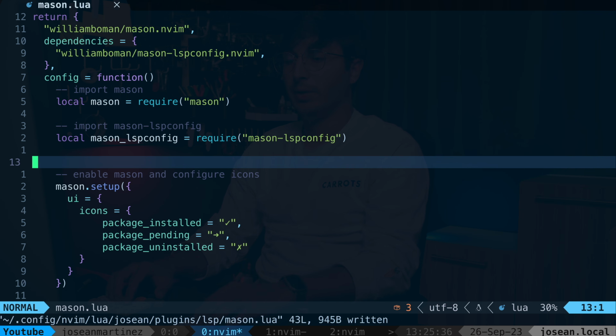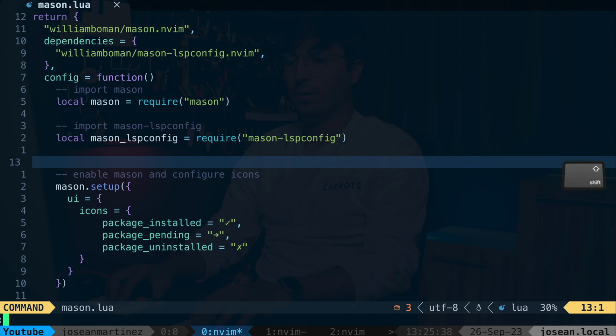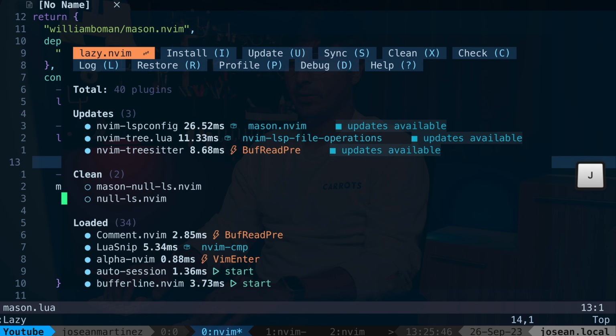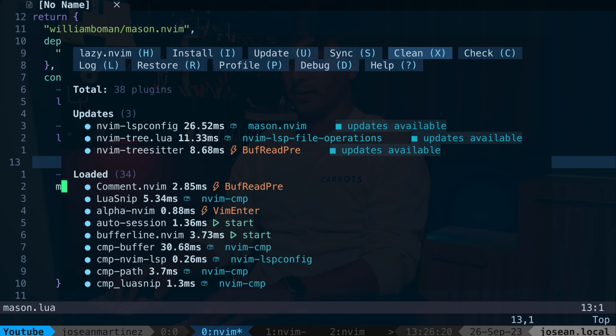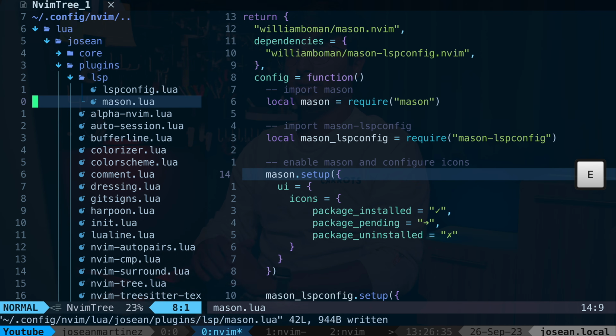Now I'm going to open up the lazy UI by doing colon lazy, and you'll see here under clean, lazy.nvim notices that we need to remove null-ls and mason-null-ls. To remove this, we can do uppercase X. Now to close this UI, I'm going to execute Q. And I'm going to open up the File Explorer. I'm going to close this LSP directory.